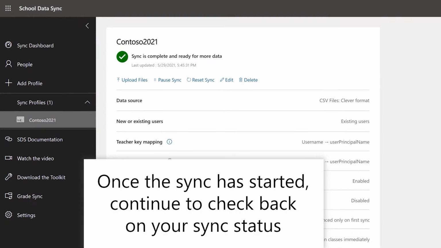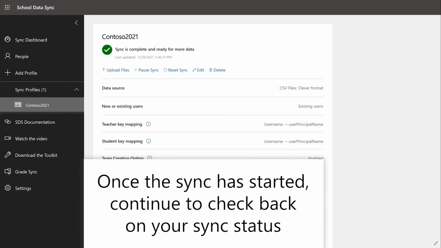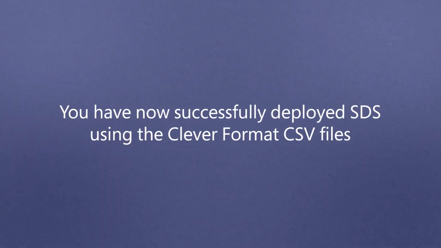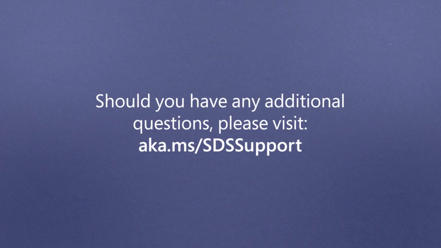Once the sync has started, continue to check back on your sync status. You have now successfully deployed SDS using the Clever Format CSV files. Should you have any additional questions, please visit aka.ms/SDSsupport.